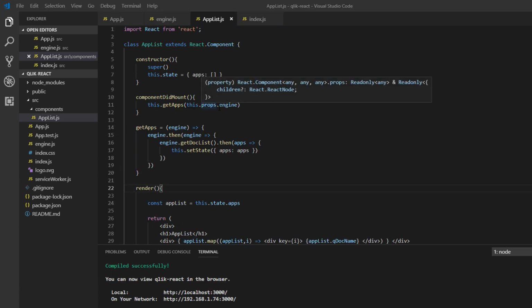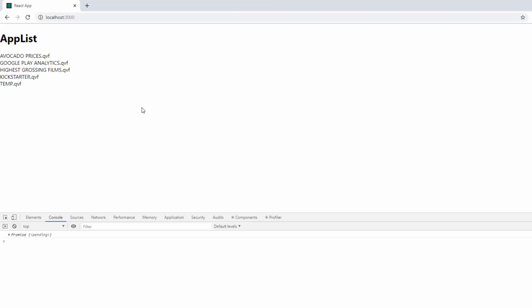Okay, cool. So that is it for this tutorial. So what we've done, we've connected to our Qlik desktop in React, and we have just rendered a list of applications from the hub onto a very simple app in React.